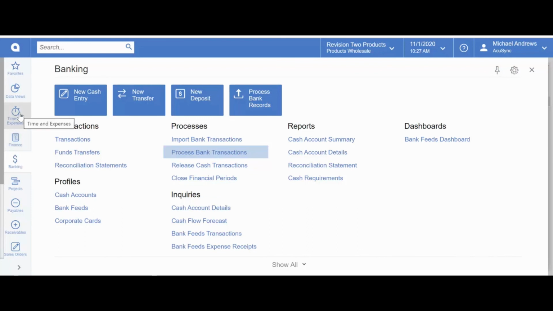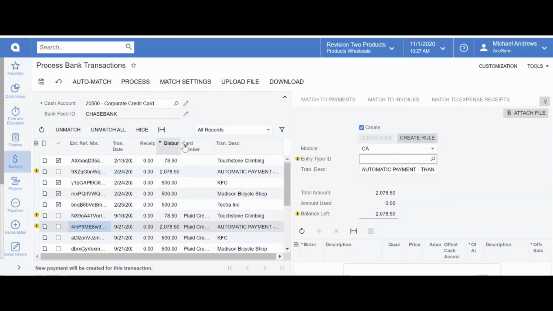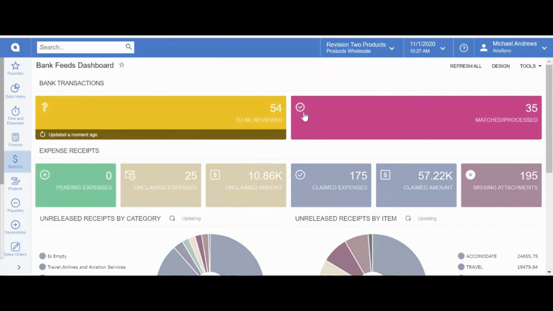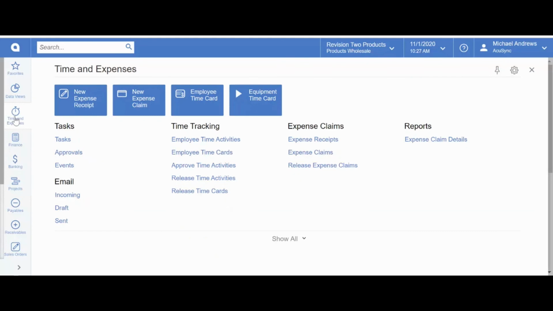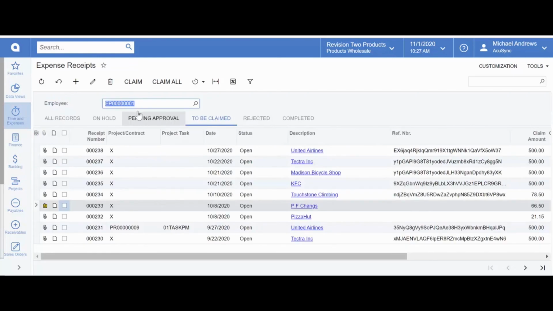And now we're going to go ahead and talk about the expenses. So if you remember on our dashboard, we had two different types. So we had the bank transactions at the top, and then we had the expenses at the bottom. The process is the same. I'm going to have the bank feed, and then I'm going to be able to process my bank transactions. And then when that is completed, I'm going to be able to come into my time and expenses, to my expense receipts. And from here, I can see this is me. I'm currently Michael Andrews, as this is how I'm signed in. It shows me these are all of my expense receipts that need to be claimed.